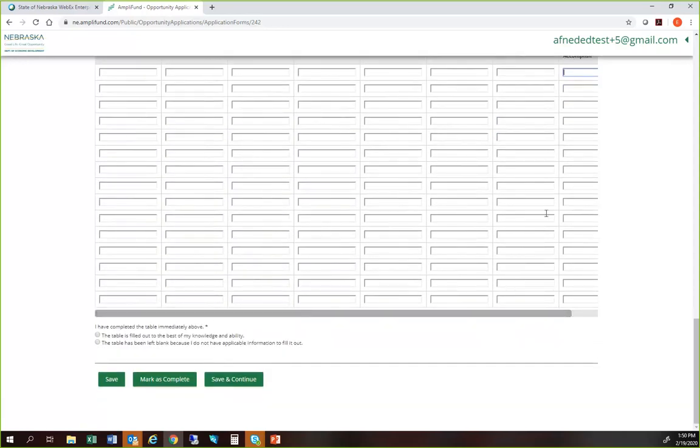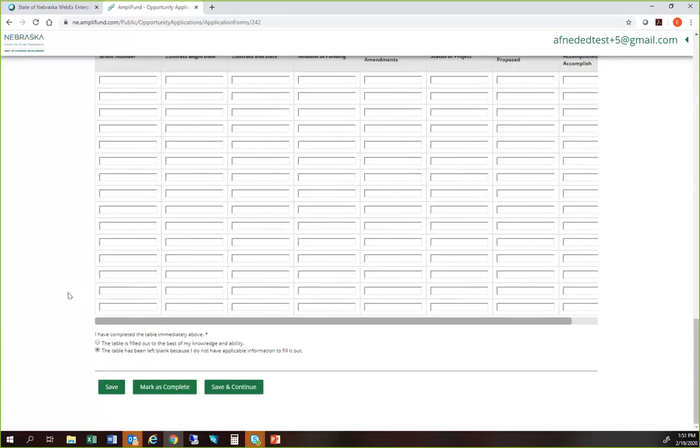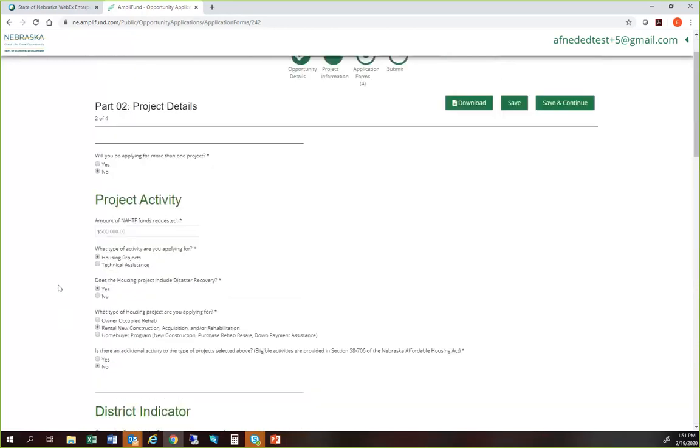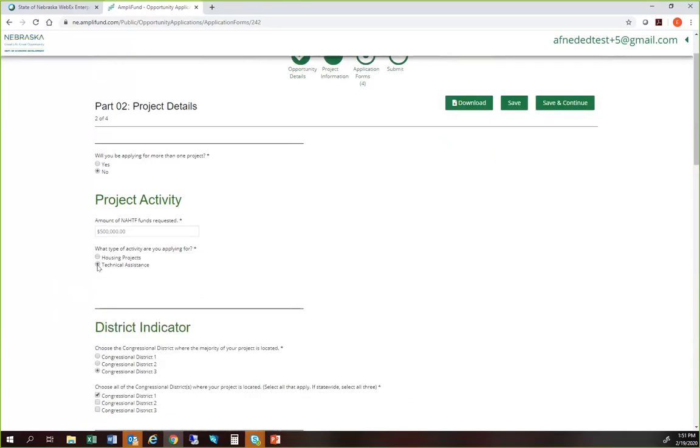Once you fill that out, click the table is filled out to the best of my ability. If you don't have any open grants, select the second tab, filled out because I do not have applicable information. So I'm going to scroll back up here real quick. I'm going to switch over to the technical assistance. Did anyone have any questions?